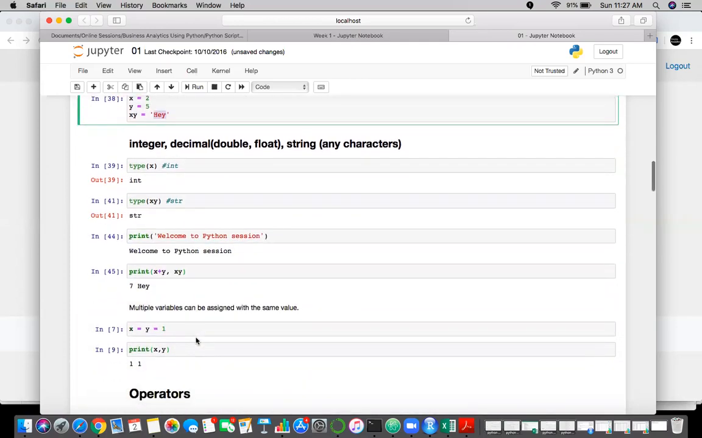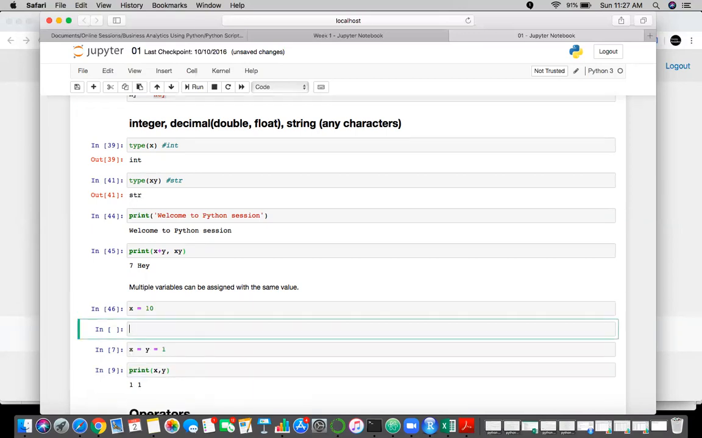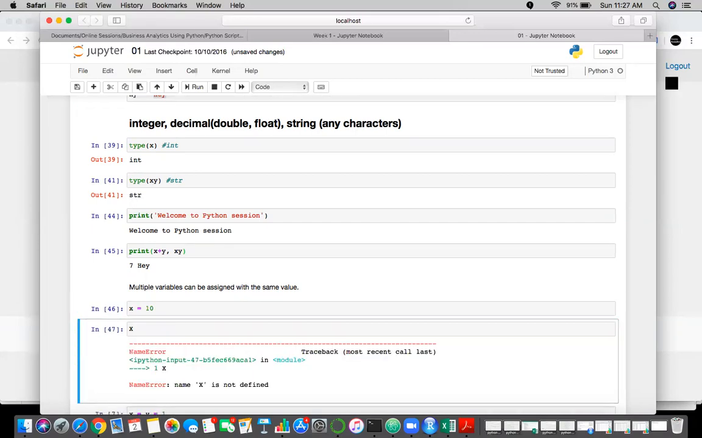Now there are several ways to declare, if you want to have particular values, and this is very specific to Python. Before that, just try and understand this. x is equal to 10, and then I'm calling x. I'm getting x is not defined. Any idea why it says that, because I have defined x as 10? I also ran it, but when I'm calling it, it says x is not defined.